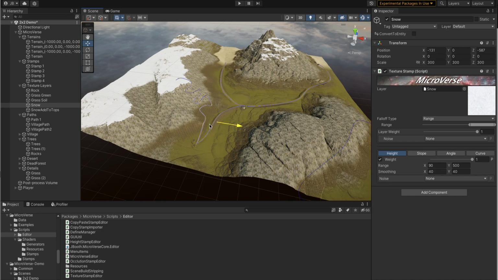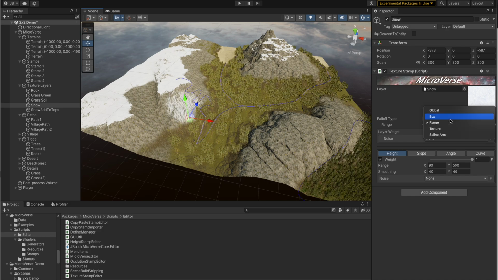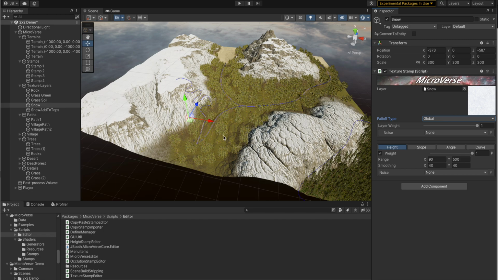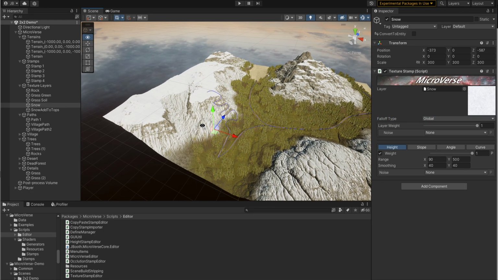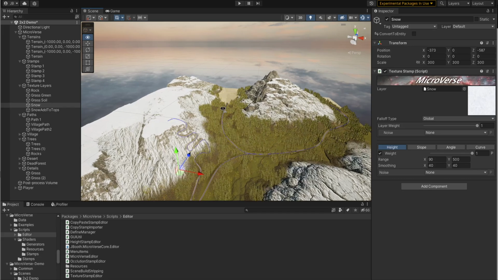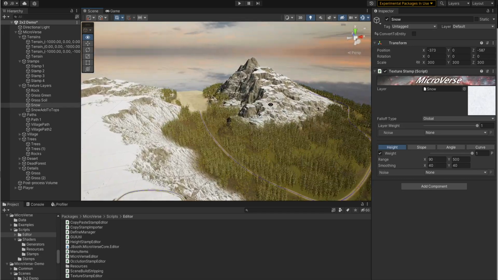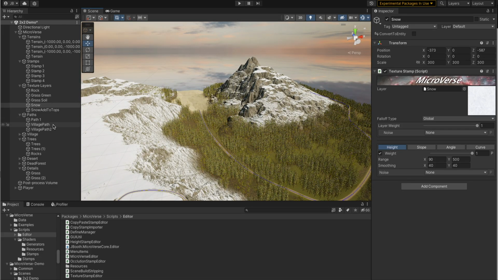But yeah, so that's kind of how falloffs work. There's the range one, which is basically a cylindrical one. The box one, which again, you can conform to a box. Texture, which lets you assign your own texture, or spline area. I'm just going to set it back to global. So with this, you kind of can create your biomes and everything. And you can get a pretty good real-time texturing going on.